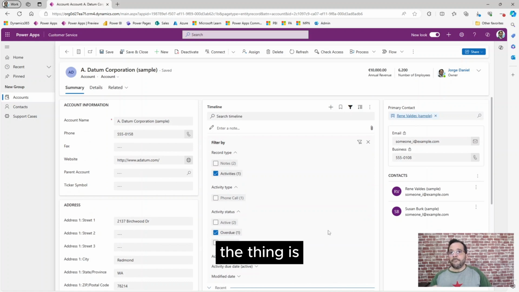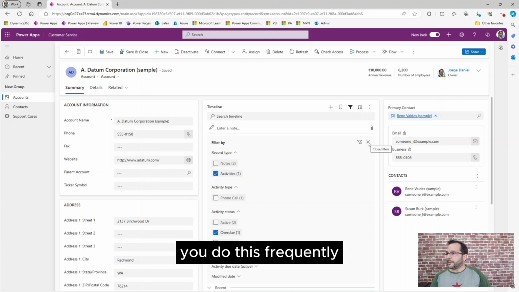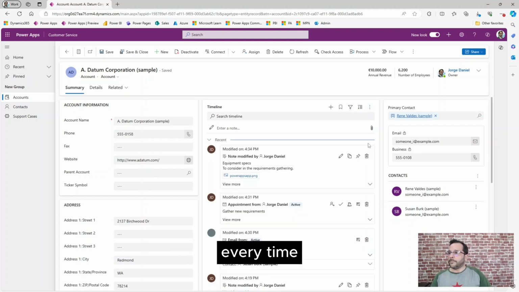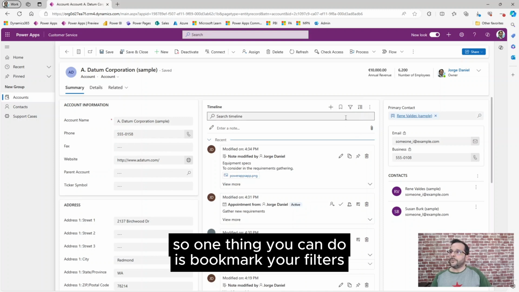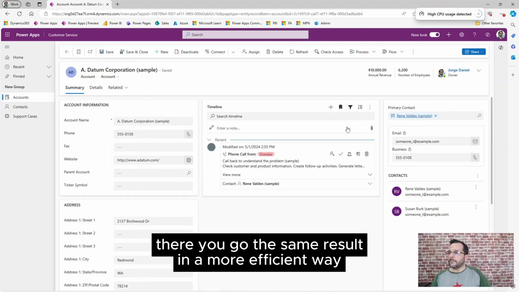The thing is, imagine you want to do this in many accounts, or you do this frequently. You don't want to have to click on every option every time. So one thing you can do is bookmark your filters. And just by clicking here and choosing your bookmark, there you go. The same result in a more efficient way.